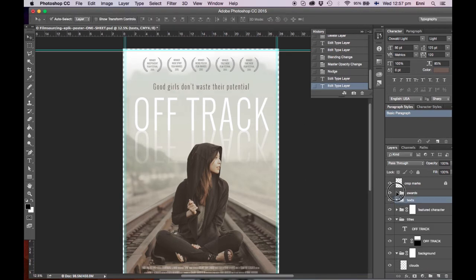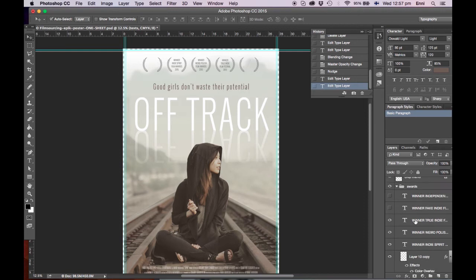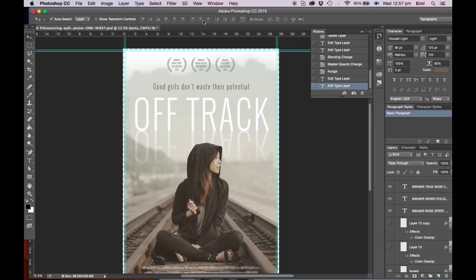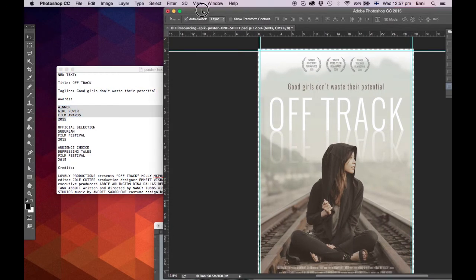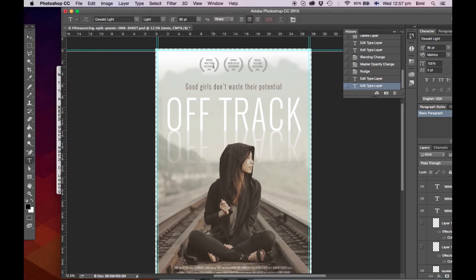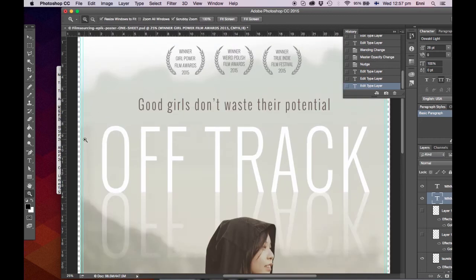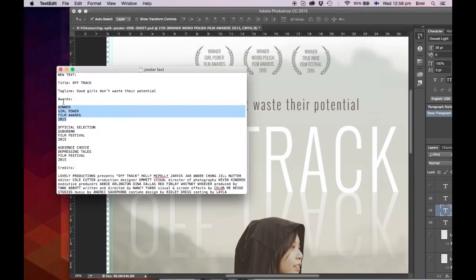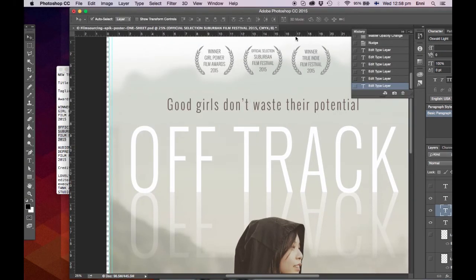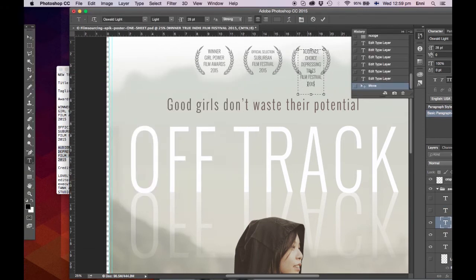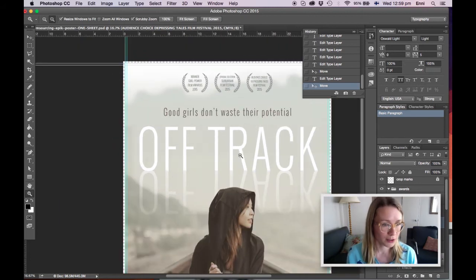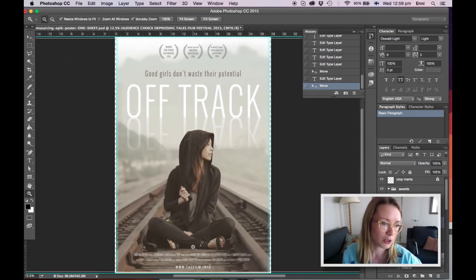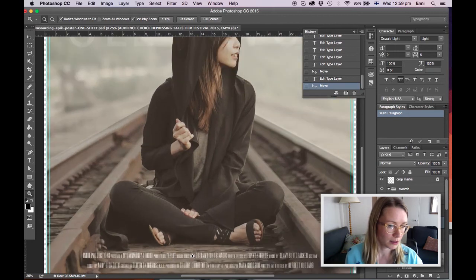Now the awards. Let's hide 2 of them since this imaginary film only has 3 imaginary awards. Copy the text, bring it in. Now let's move on to the credits or the billing block. There we go.